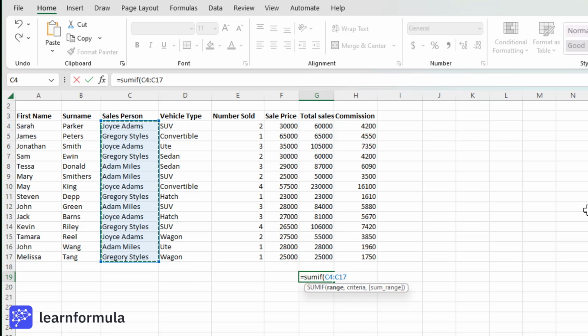Now I'm going to use a comma, and the next item that is highlighted is the criteria. So the criteria in this instance is Joyce Adams. So I'm going to select Joyce Adams from the list. So it's the criteria within that range. Then I put in another comma, and based on that criteria, what is the sum range? What is the range of values that I would like to sum? So in this case, it is total sales.